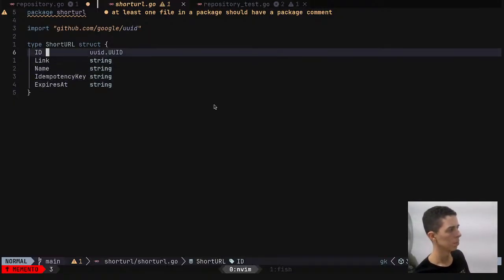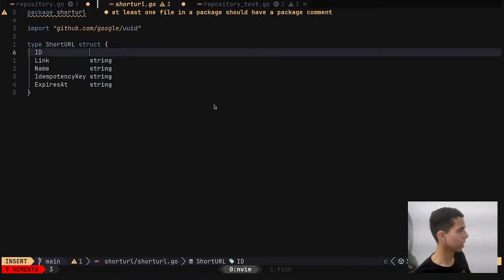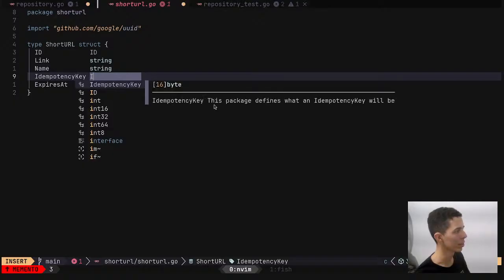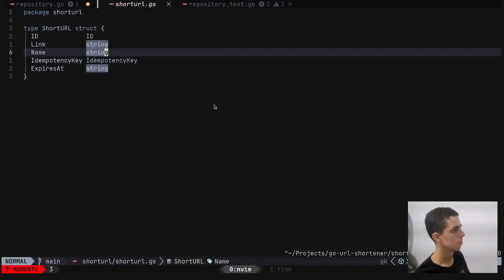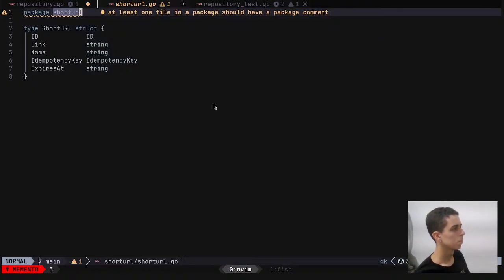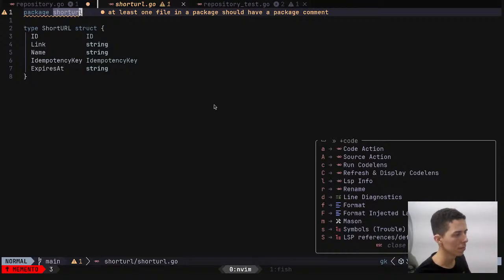I have an ID type, so I don't need to use a string right here. And the same is for idempotency key. Okay, at least one file in a package should have a package comment. I don't know how I can do it, but I will try to fix this as soon as possible.